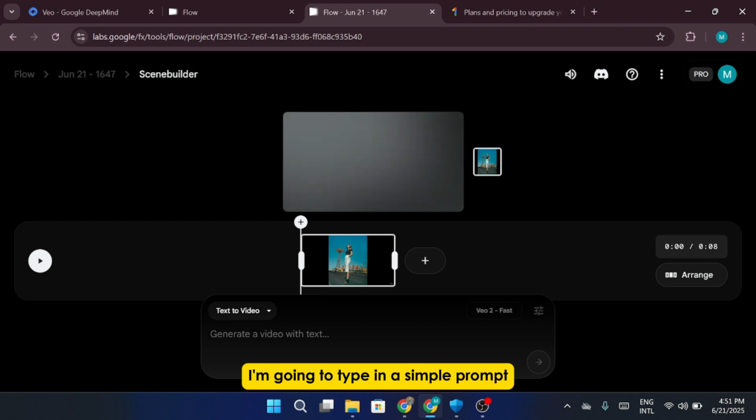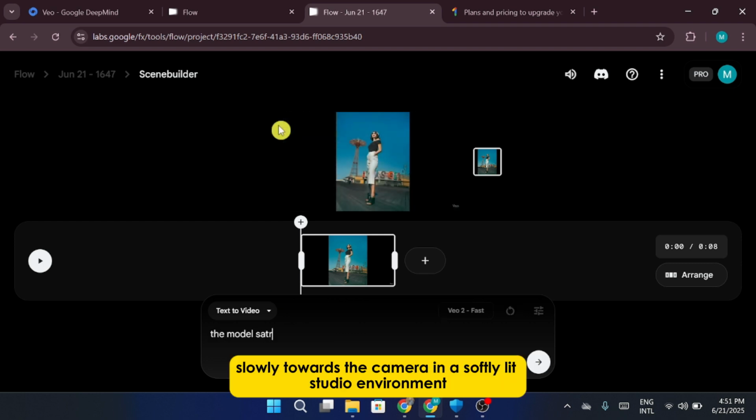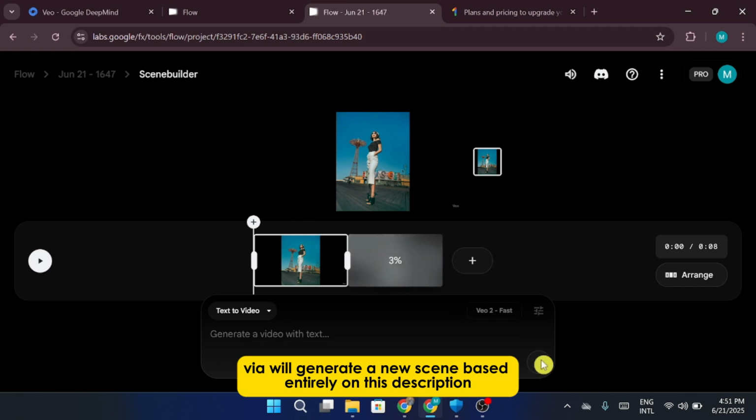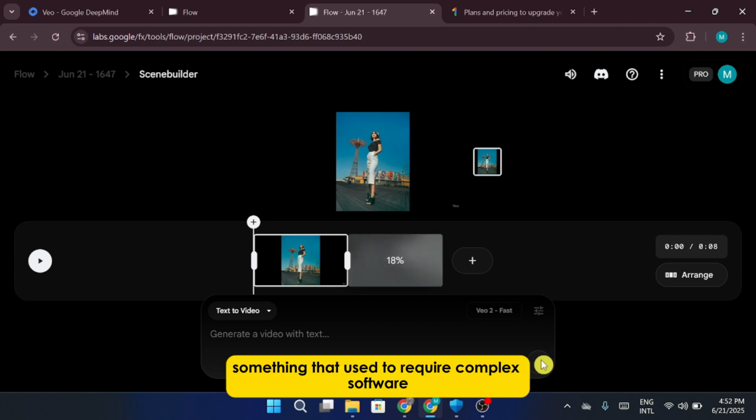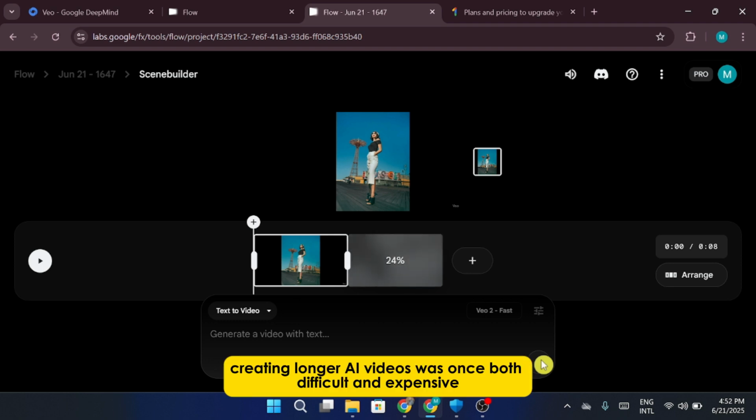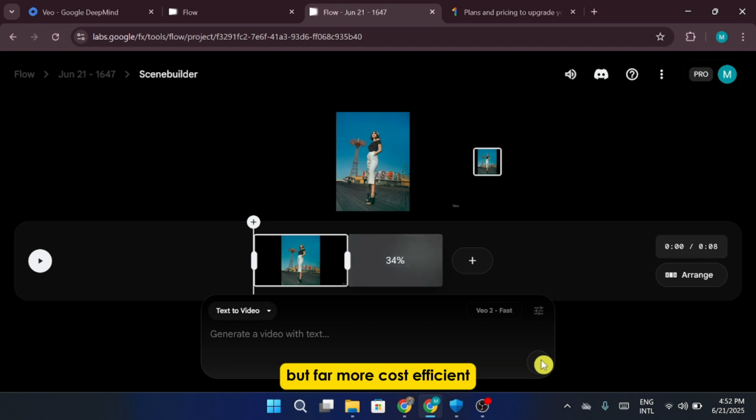I'm going to type in a simple prompt like, the model starts walking slowly towards the camera in a softly lit studio environment. Once I input that and proceed, Veo will generate a new scene based entirely on this description. What's great is that now I can combine multiple clips, one after another, and turn them into a long-form AI-generated video, something that used to require complex software or professional editors. Creating longer AI videos was once both difficult and expensive, especially if you were using traditional AI tools or hiring animators. But Veo 3 has made the process not only simpler, but far more cost-efficient.